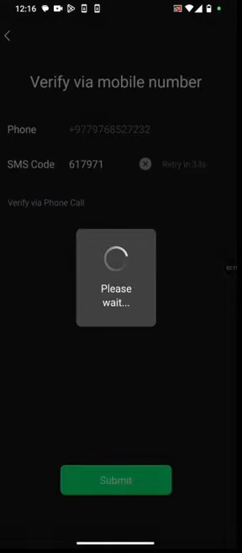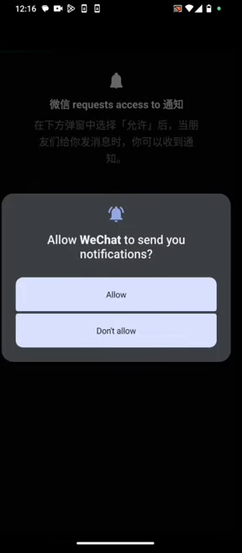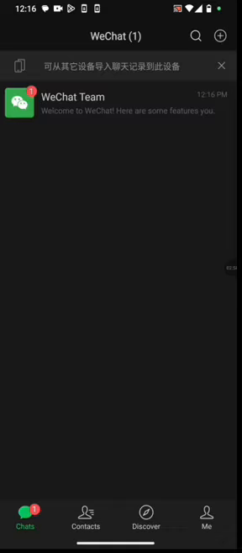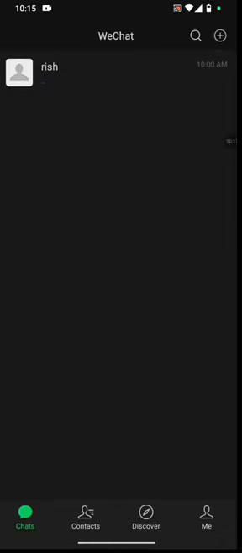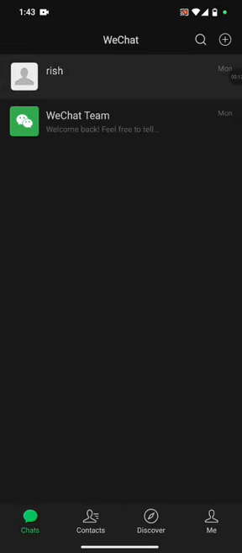Allow WeChat to send notifications by tapping on Allow. Once you do that, you'll be able to receive all the notifications sent to your WeChat. Once you have signed up for your account, the home page or the message page of WeChat will appear on the screen. From the home page, tap on the Me button at the bottom right corner of the page.